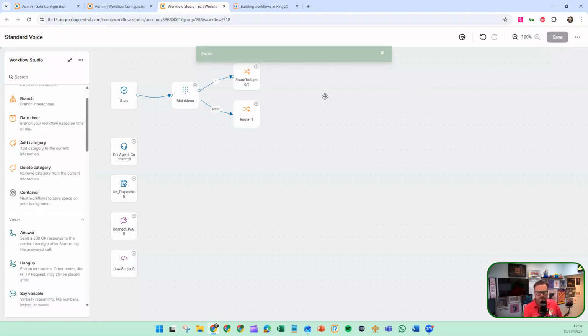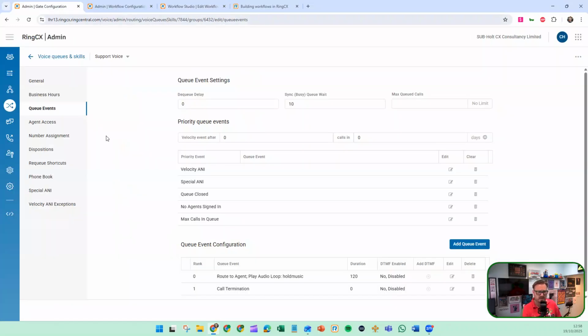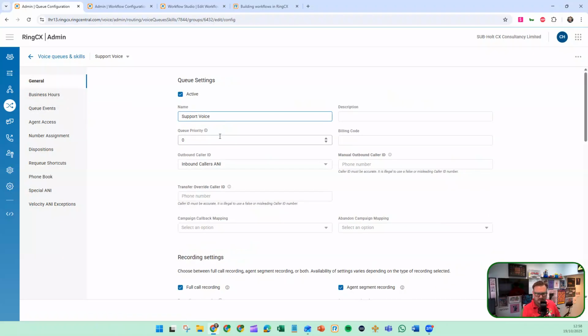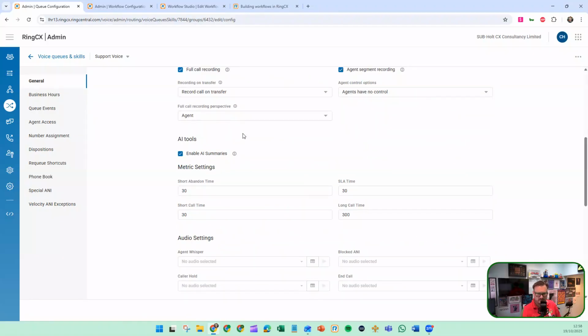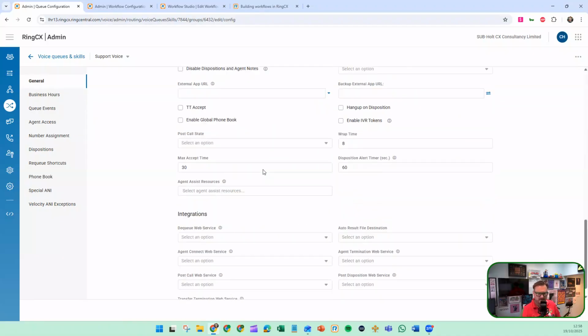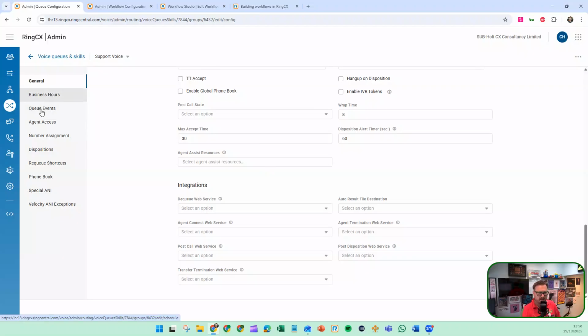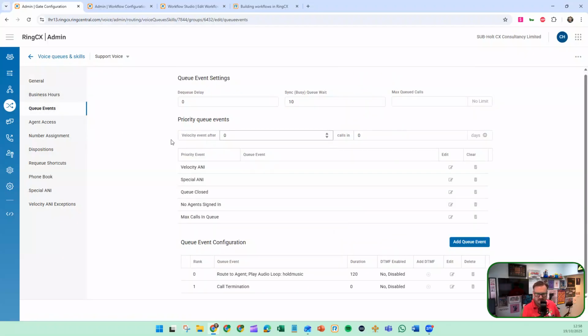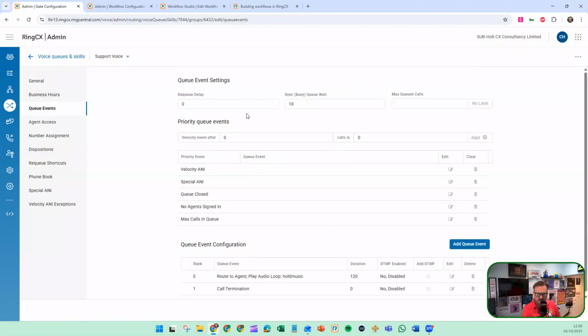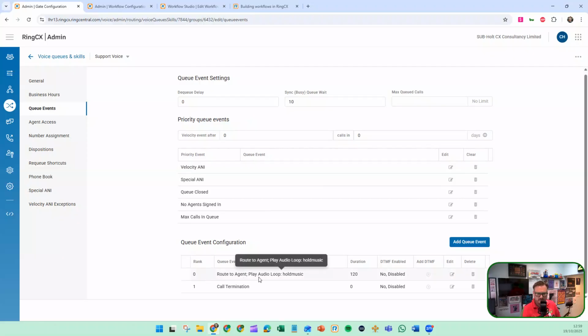And then let's look at the other half of the config, which is in the queue side of things. So we're within our voice queue and we're going first to our queue event. Now you might go up to general and just have a look at things here, making sure you're setting recording, AI summaries, all that kind of good stuff. But actually it's the queue events that make things really interesting. So here we've got a straightaway route to agent, play audio loop and hold music. And then after 2 minutes, we just terminate the call.